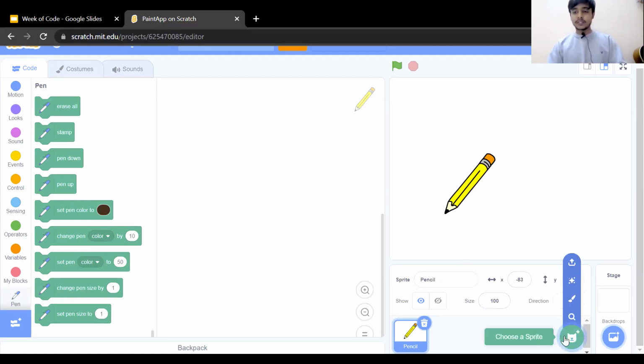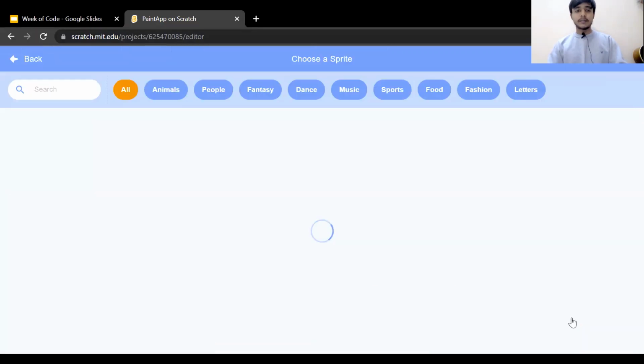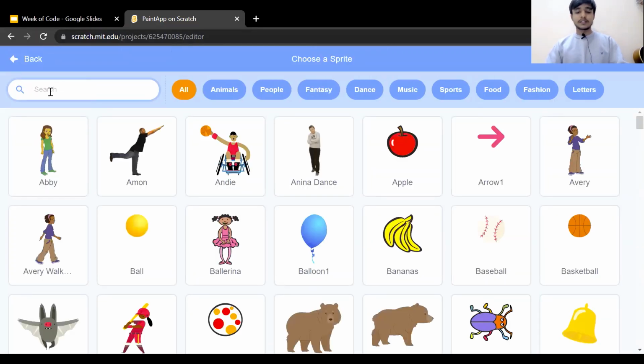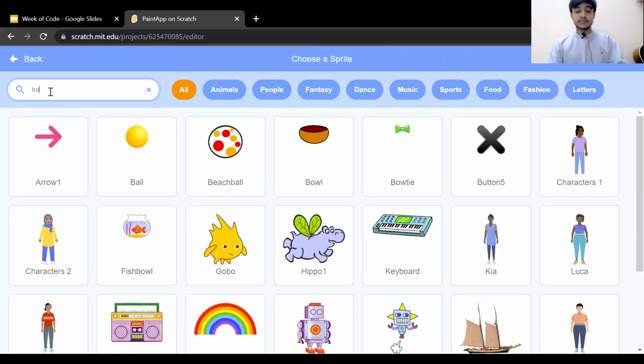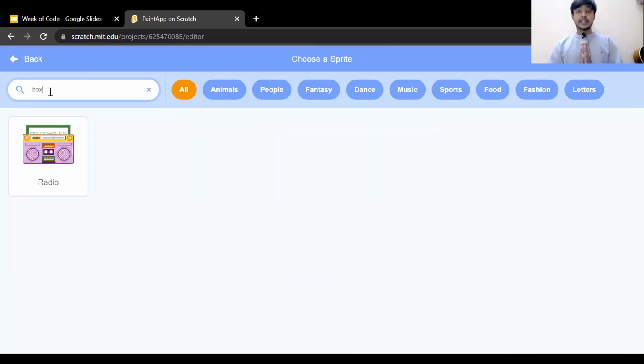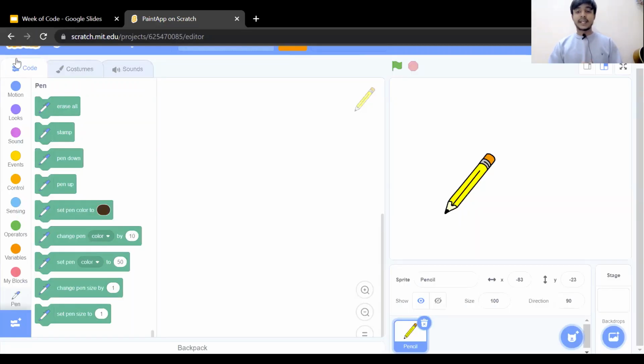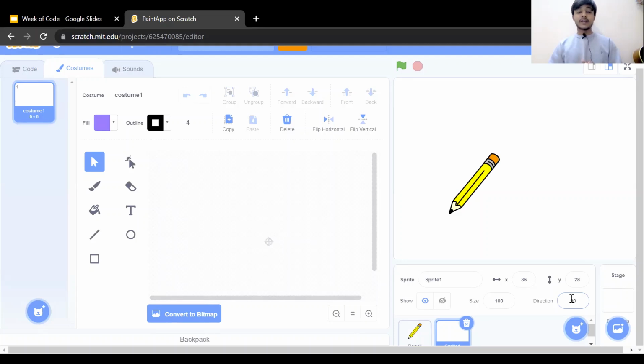So again, click on this option, click on choose a sprite and just search for the color boxes or search for the box. Oh, but there is no sprite as we want, but no problem. We can also make it. We can also draw it in the Scratch editor. So again, click on this option and now click on this paint. And here we can paint our own sprite according to our requirement.